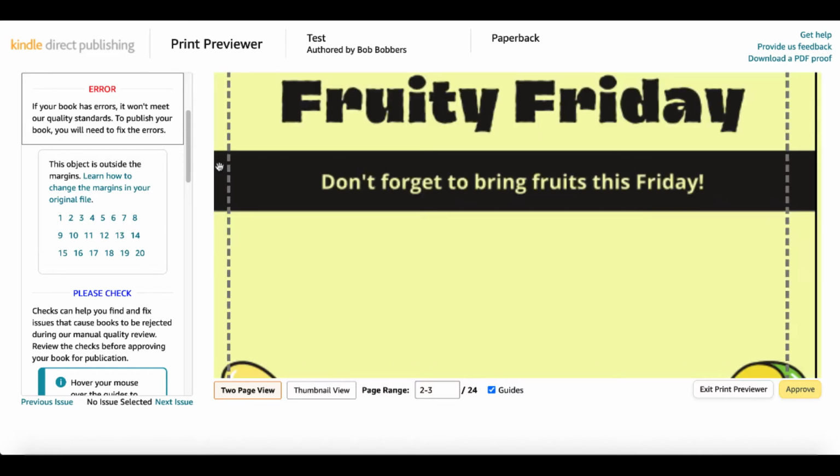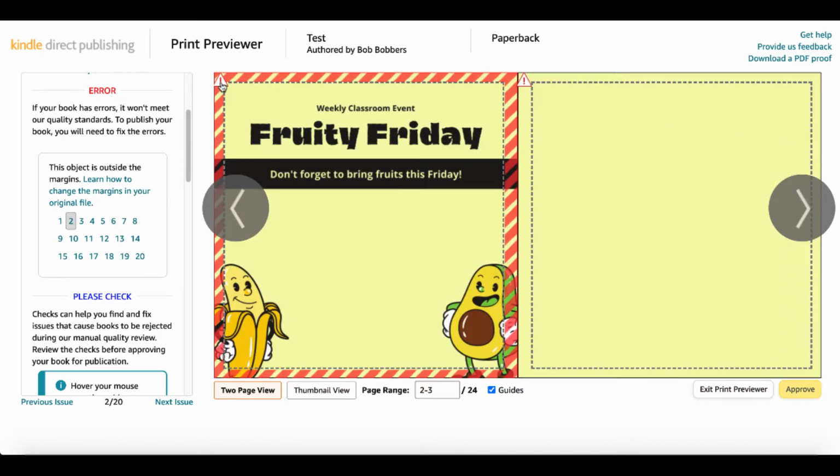So you can see that Amazon, when you actually click on the little triangle, it shows you the issue. The issue here is that the object is outside of the margins. You have not informed Amazon KDP that you're okay with the images getting cut off. This black banner here is going to get cut off. The outside edge of this is going to get cut off. You're going to lose part of your banana. You're going to lose part of your avocado.